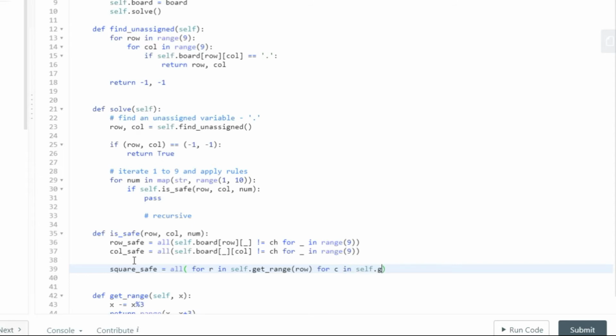So self.get_range column. Since we're using a list comprehension way of writing it, all we're going to do is say self.board at the row and the column that we computed through the for loop, whether there is any value which is equal to ch or not. So whether this is true or not, if it is true, then all is going to return true as well, and that basically means that the square is safe.